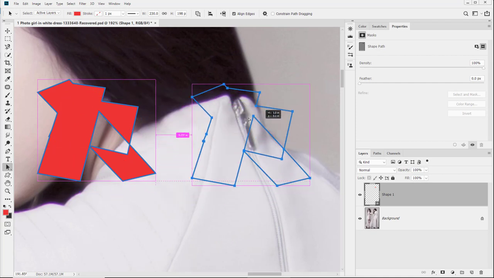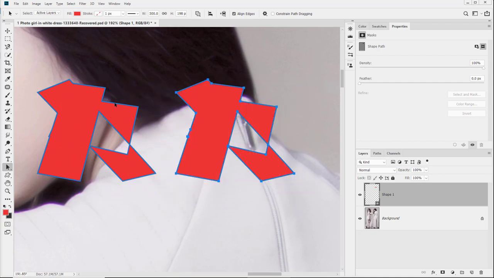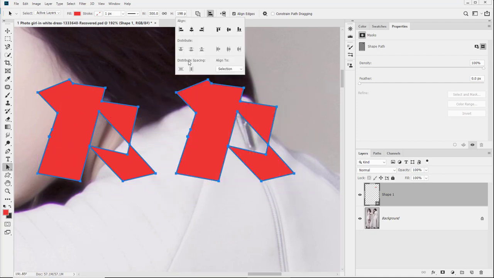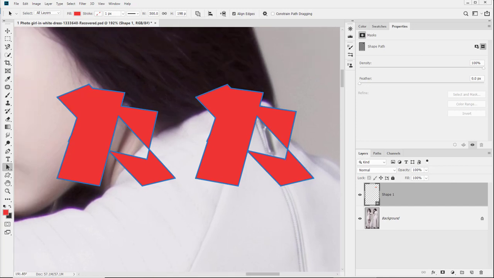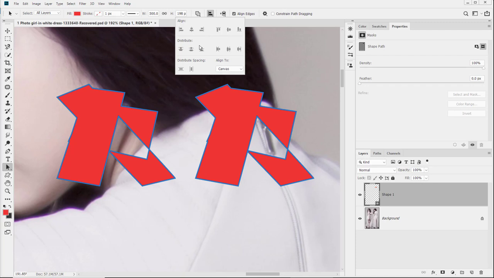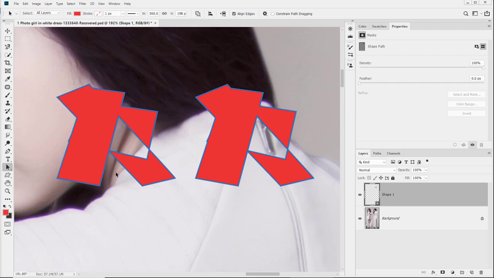So if I were to have two of these, I'm going to alt drag them. I should be able to control the distribution, but I would need to do it to the canvas, and it looks like I don't have it for some reason. Just a second. All right, it appears that in my specific version of Photoshop, the distribute does not in fact work correctly. I would need to update to the next version for that to work.